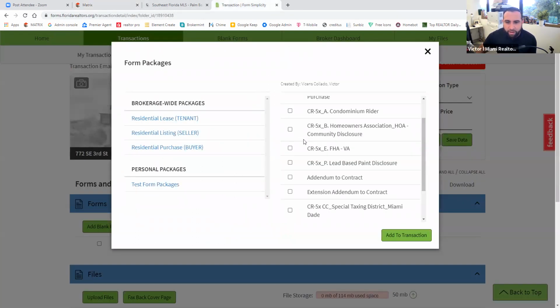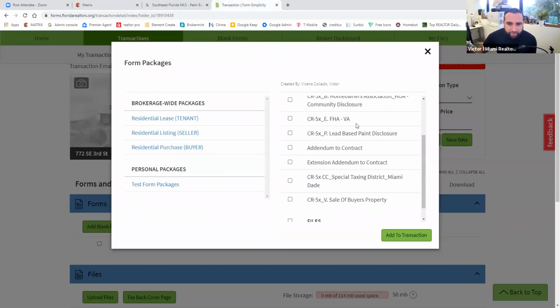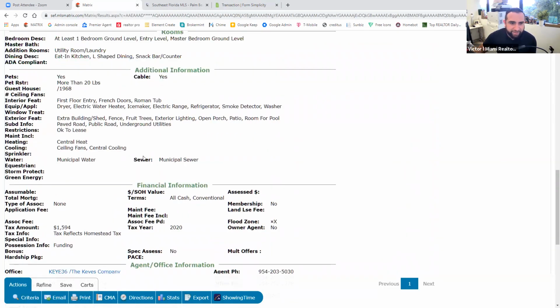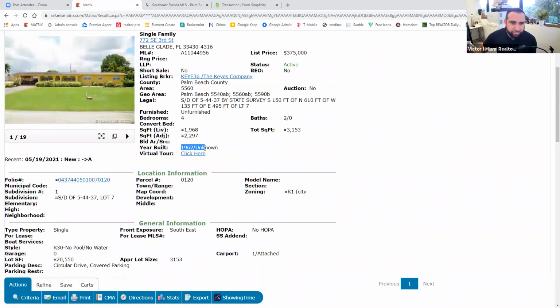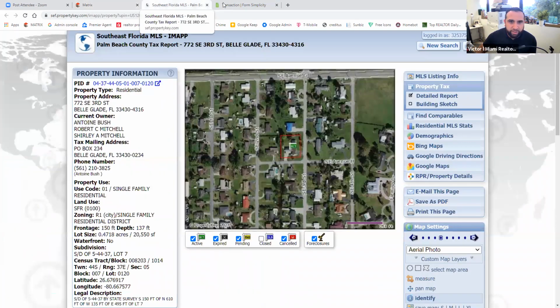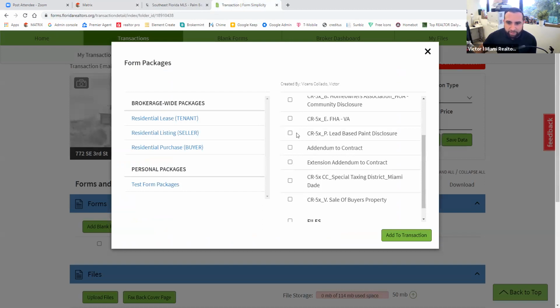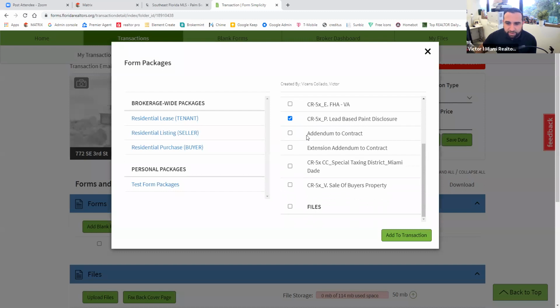Okay. In this case, the buyer is not financing FHA, so we don't need that. But if you did, then you would choose that. Lead-based paint disclosure. Was this property built prior to 1978? Yes, it was built in 1962. So we're going to need the lead-based paint addendum. So we're going to click here, lead-based paint disclosure.